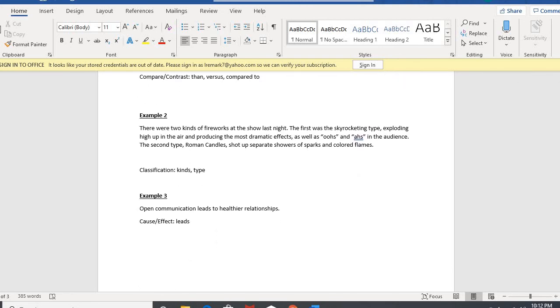This next example: there were two kinds of fireworks at the show last night. The first was the skyrocketing type, exploding high up in the air and producing the most dramatic effects, as well as oohs and ahs in the audience. The second type, Roman candles, shot up separate showers of sparks and colored flames.